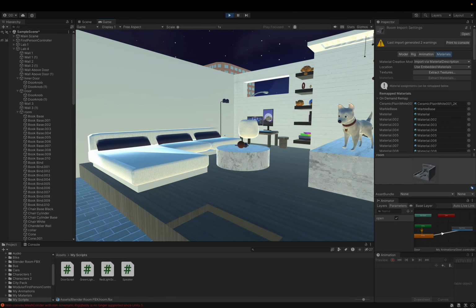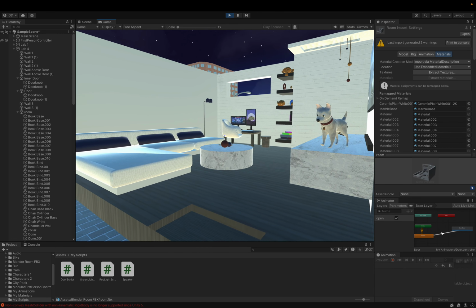Okay, so here is my room from Blender that I exported here into Unity, and you're going to see the animated spinning chair, in which I animated everything and made the 3D model in Blender.